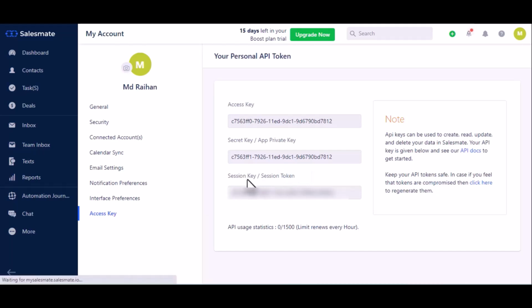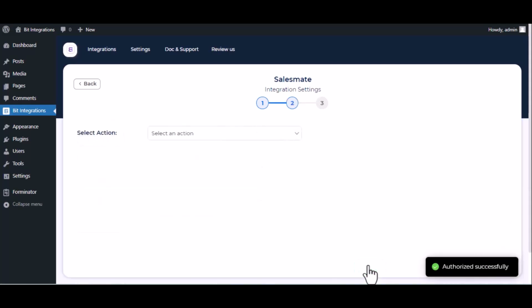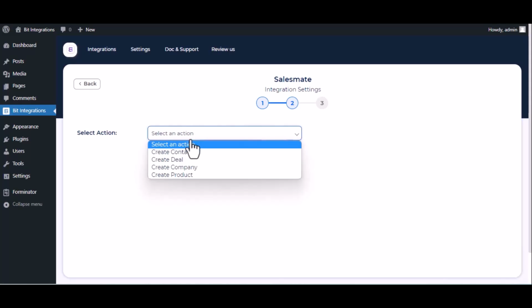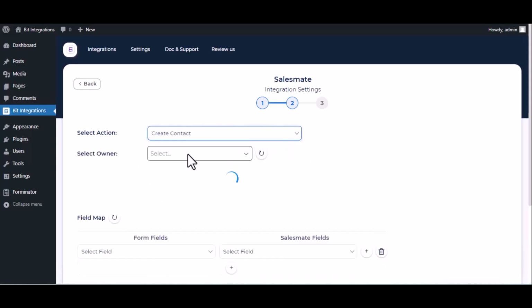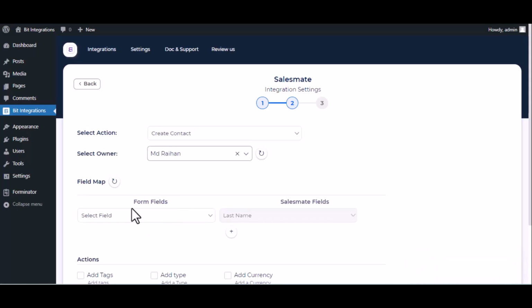Copy the session key and paste it on the authorization page. Now click on Authorize. Authorization successfully done. Click Next. Select Action. Select Owner. Now map the fields.